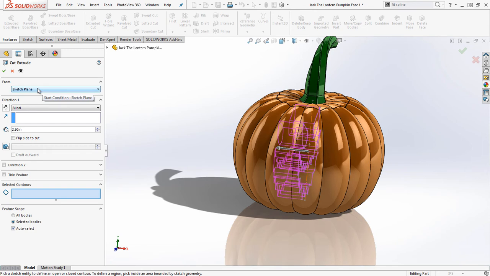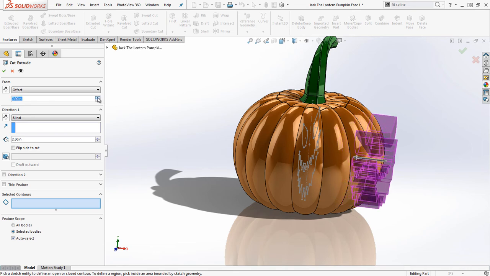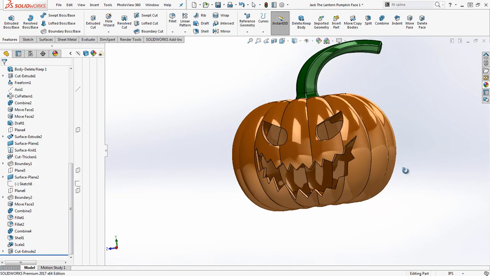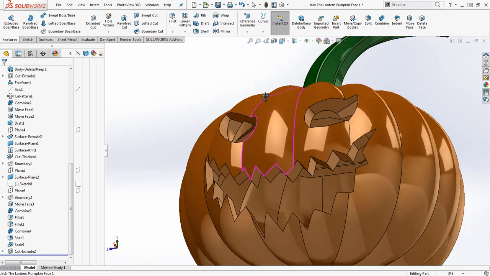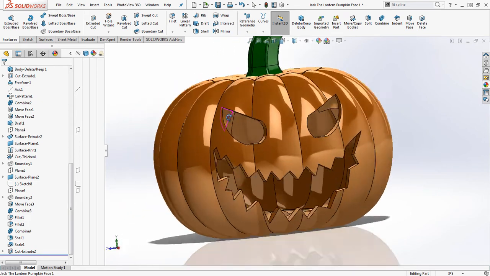And then for this, I'm going to choose a From option and choose Offset. And then we're just going to choose to cut this from an offset. And I'll just hold this arrow down until this gets outside of that part. Now I'll start with some sort of arbitrary value and just make sure it cuts through the part. I can see I still have some area here to cut through.